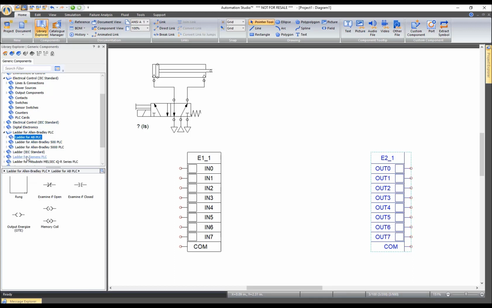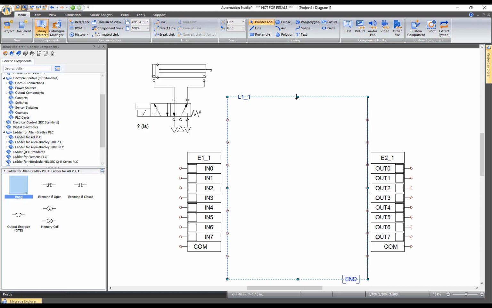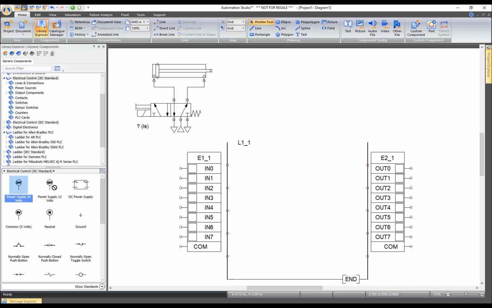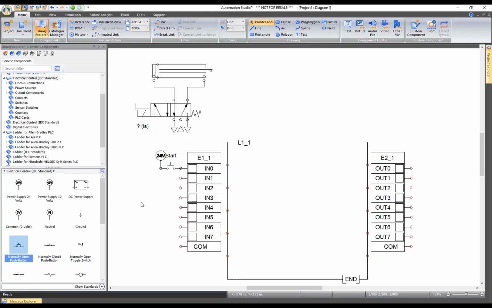the basic one here, and I'm going to put the rung in the middle. It's a bit too big, but I can just shrink it like that so it fits between my cards. Now let's put the electrical part to control this circuit. I'm going to go back to my electrical control, put a 24 volt here, put a push button, which I can call the start, and then put the common at the bottom here, 0 volt.